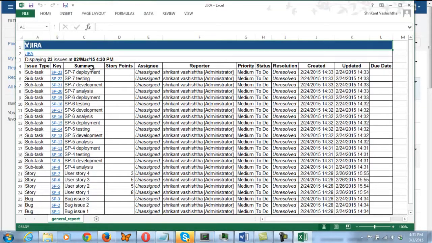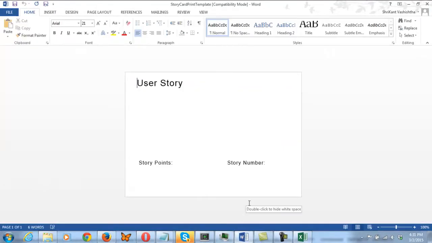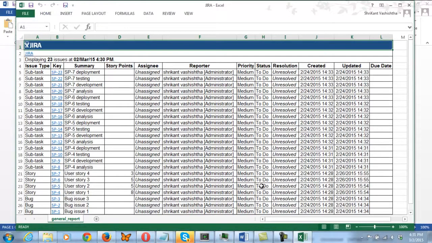In order to print these cards, the format I have is something like this, in which you can print the user story or the subtask or the bug, and then the story point of each, and then the story number, or the issue number. So first of all, I need to remove the extra stuff which I don't need as of now.